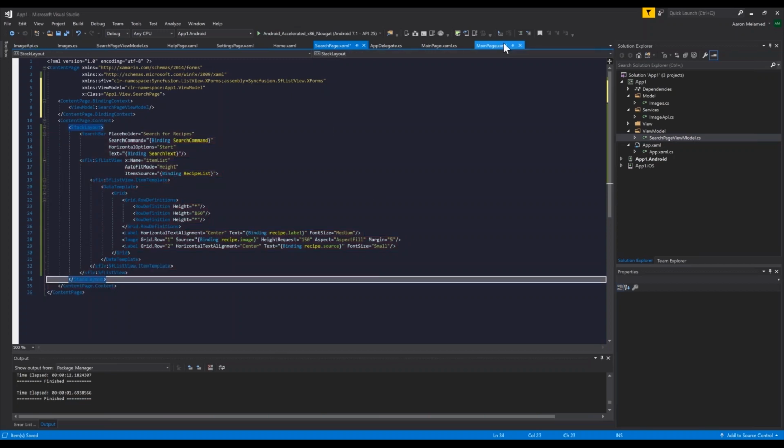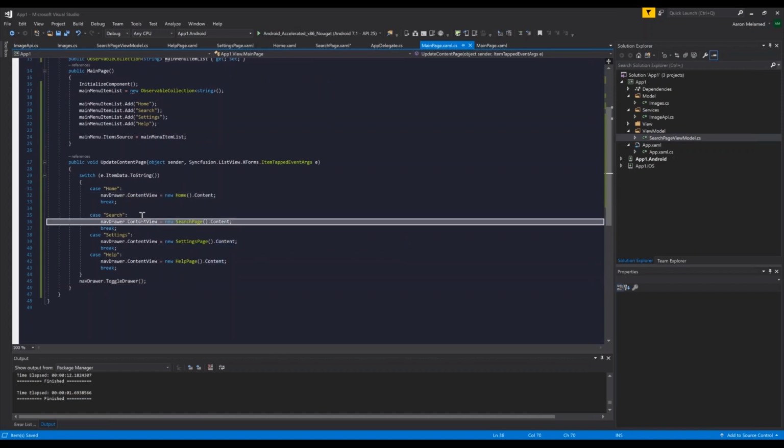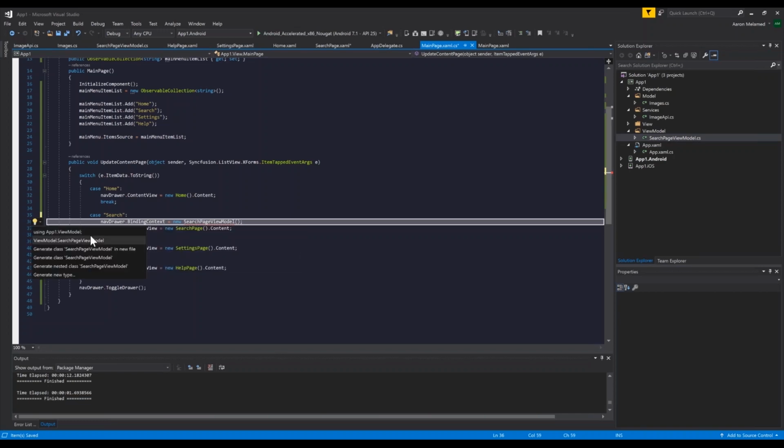What I need to do is, in my main page code behind, where I'm calling up the search page itself, I'm calling the content. All I need to do is add a second parameter that calls up the navigation drawer again. This time I set the navigation drawer's binding context, and I set that to a new instance of the search page view model. I need to make sure that comes from the right place. And that is it. There's really nothing else I need to do here.